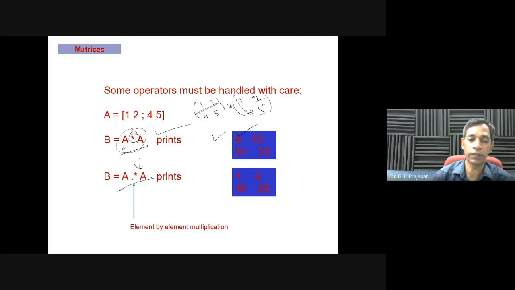Here you have A dot star. Now here element multiplications are there. So here actually you are not going to multiply just like the row and column. You are doing the element by element multiplication. So 1 into 1, 1. 2 into 2, 4. 4 into 4, 16. 5 into 5, 25. So element by element multiplication is done. So this is the use of this period sign.